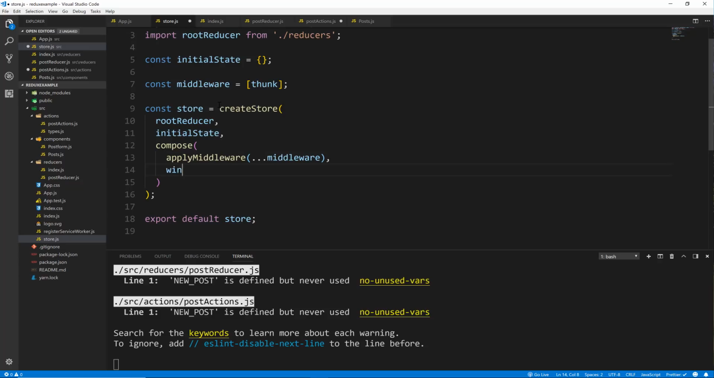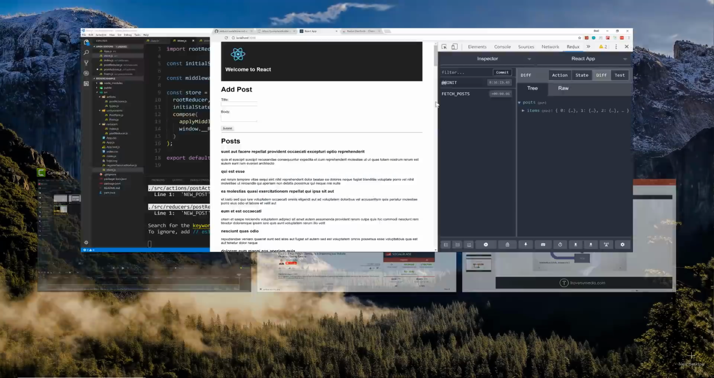So we want to do window.__REDUX_DEVTOOLS_EXTENSION__ && window.__REDUX_DEVTOOLS_EXTENSION__(), and this is what it's going to tell you to do if you follow that link. Alright, so now let's save that and let's go back to Chrome, and now it's working.